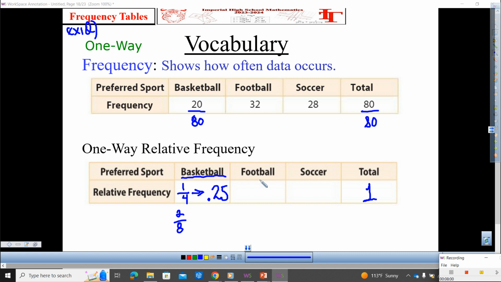All right, let's see. Football. I need football. What'd you get for football? Gloria. What'd you get? What is it? 0.4. Hands if you got that. That is correct. And it was 32 over 80, which is 2/5, yes? And that's how we get that, okay?